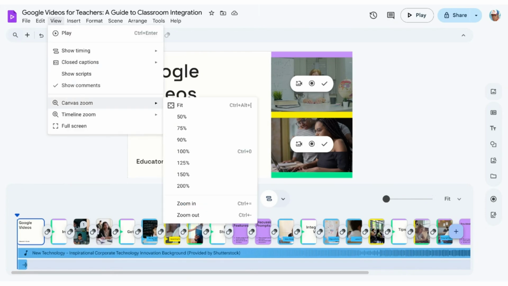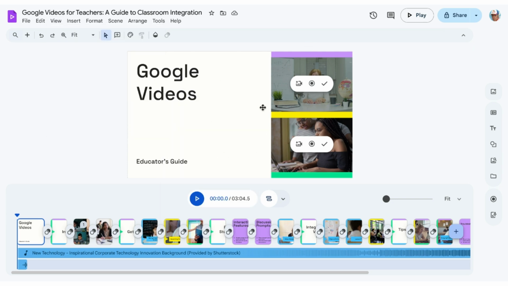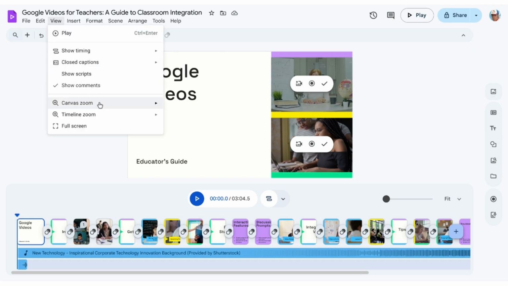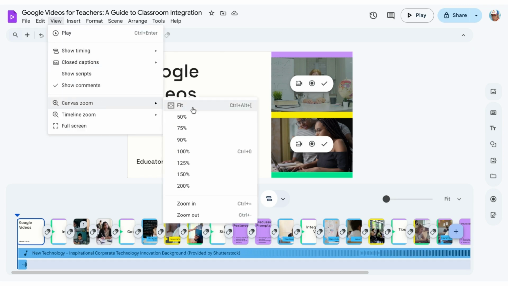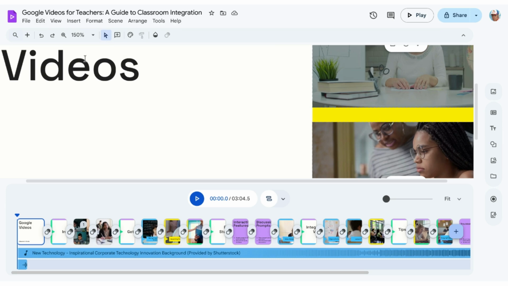The canvas zoom will control how big the scenes appear that you're editing. That would be this right here. This is your canvas. So if we change canvas zoom, the default is typically fit. It's just going to assume you want to be able to see the scene along with everything else that's in there, but you can change this. If you go to 75%, it'll get a little bit bigger. You can even change it in this toolbar. Let's say 150, now it's huge.